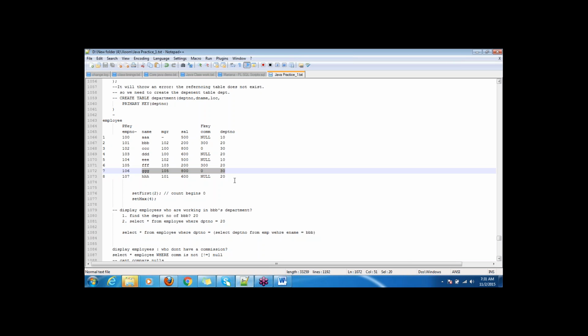I think we do a select query where department name. Sorry, come again? Where department name. I'm not talking about any department name. GGG is an employee name, not a department name. It's the employee table, right? Yes.